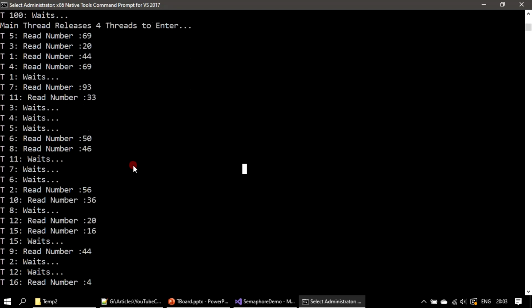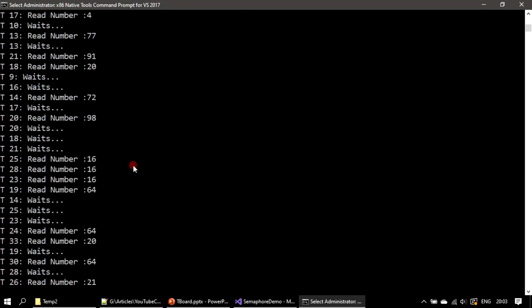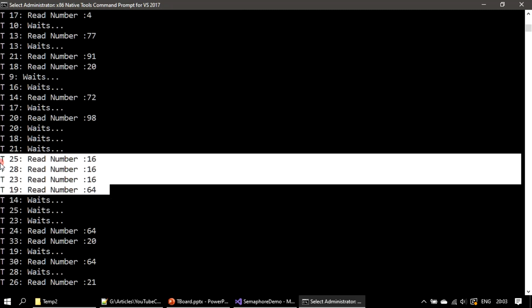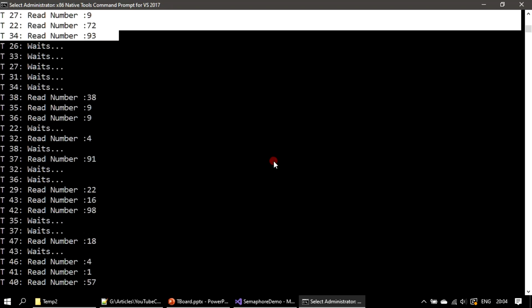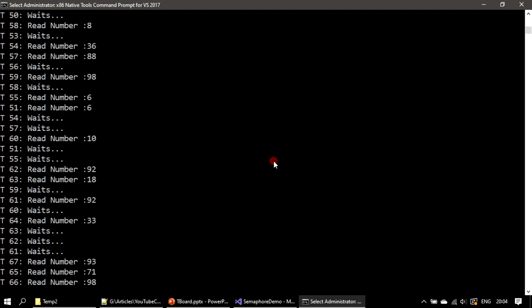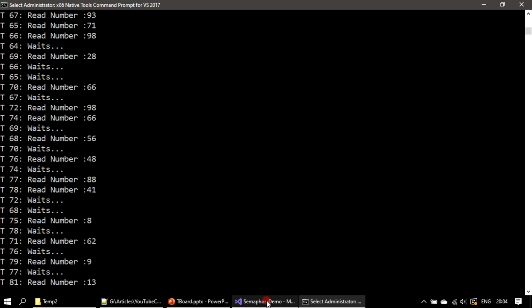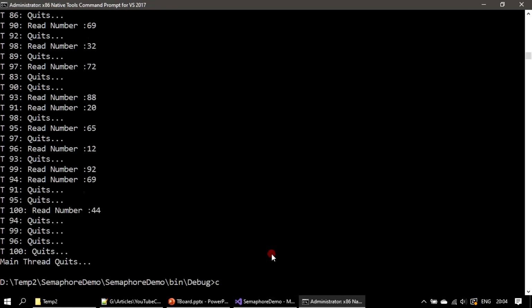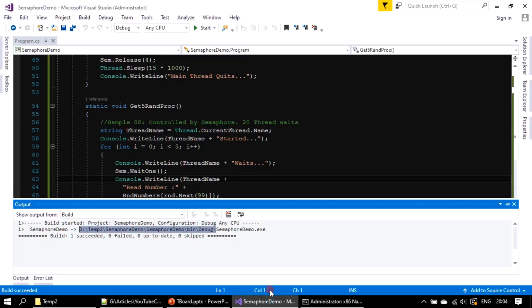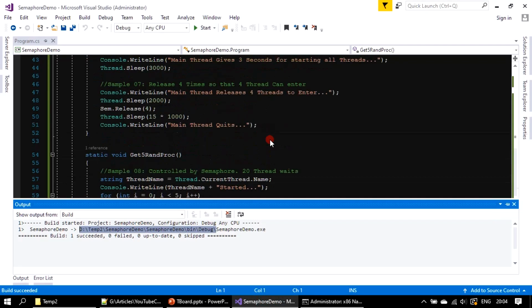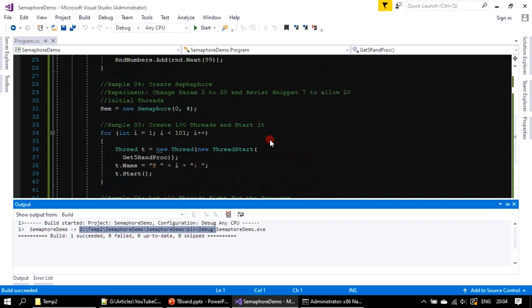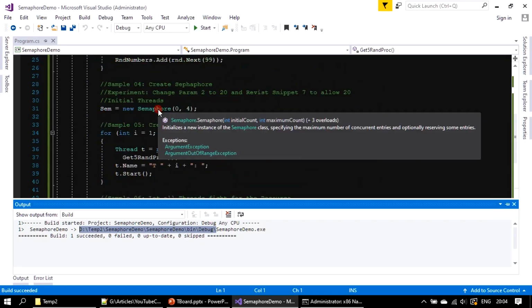So since we allowed a maximum of 4 threads, here you can see an example. Here 4 threads are reading the number, here 3 threads are reading the number, right? Now we will change the example so that more threads are allowed. So you can read the syntax or the parameters.